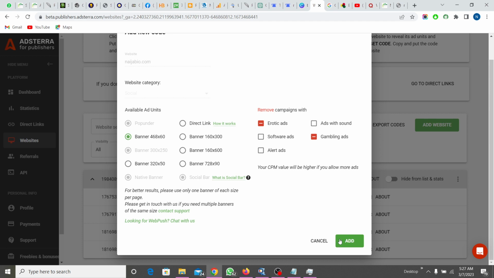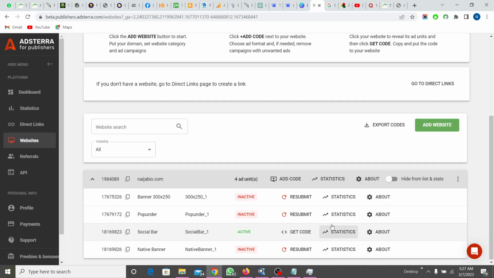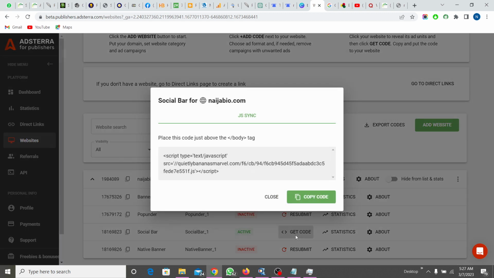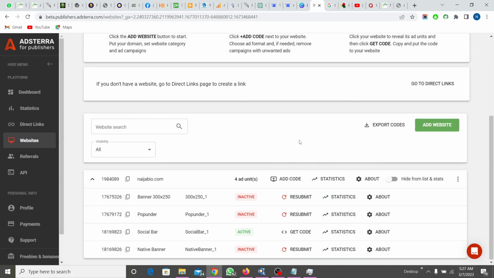And if you create these ad units and click on add, it's going to show you pending, where it would otherwise say inactive or active. What you see is pending, and within maybe 10-20 minutes, sometimes less than 10 minutes, you get approval and it becomes active. Then you can click on get code. Once you click on get code, you copy the code and you go to your HTML and paste it.